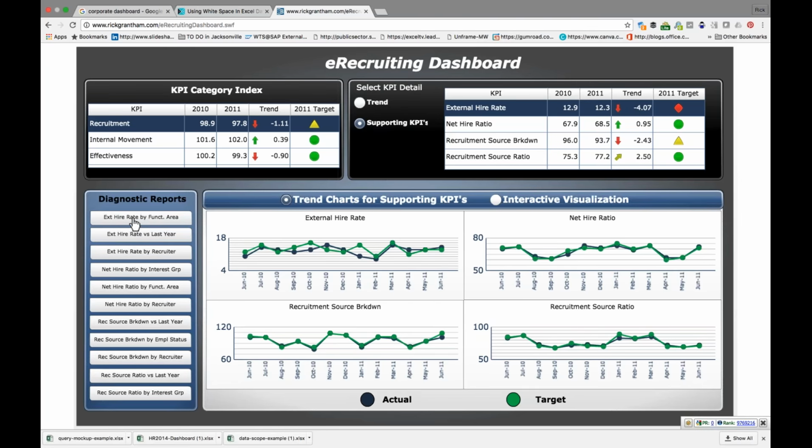We said, okay, well, external hire rate, we know that's something you're going to want to look at. Here are 7 potential reports that we think would be good for external hire rate, because we're going to look at it by functional area, by last year, by recruiter, and 3 or 4 other ways that we could look at external hire rate. And the same thing with net hire ratio, same thing with recruiting source breakdown. These all support these graphs, which support the KPIs, which support the direction that HR is going.